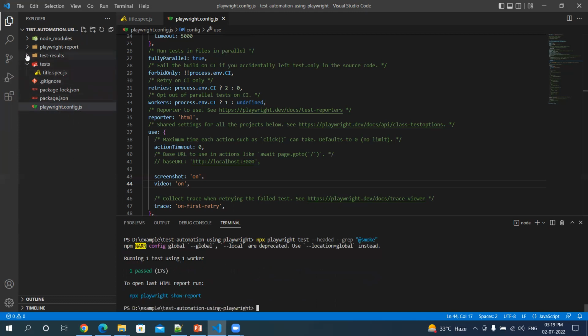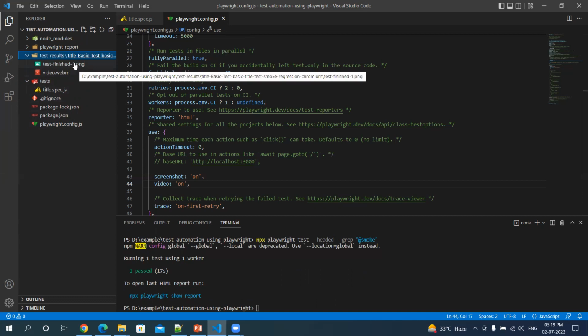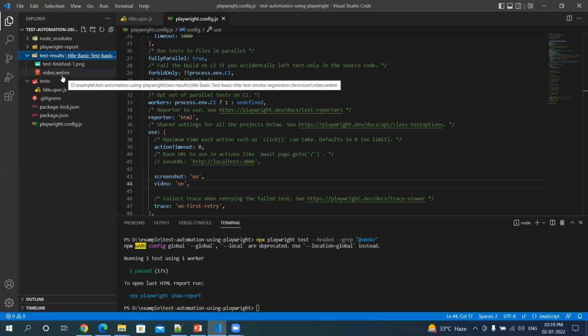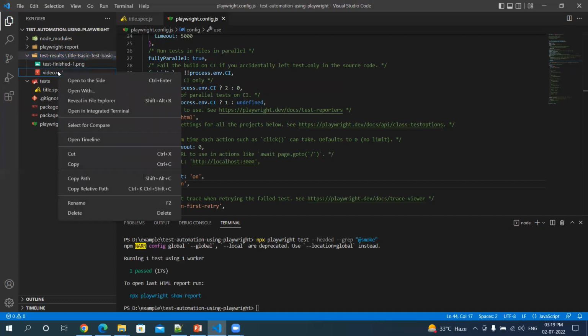If you remember from the previous session, it is the place where we were storing the screenshots as well. In the same location, it will also store the video. It will be with the WebM extension.